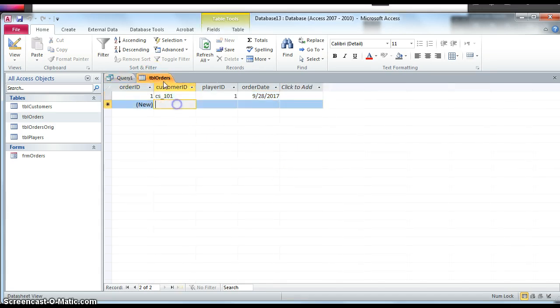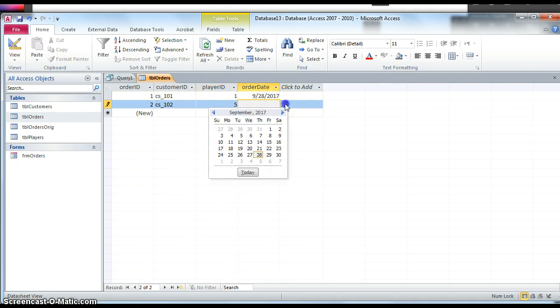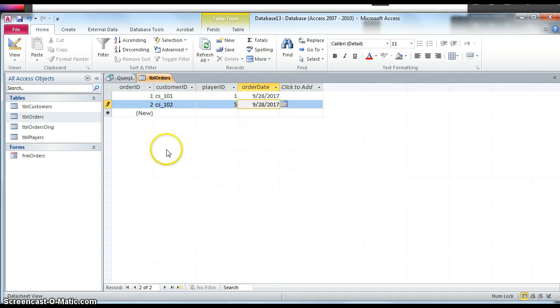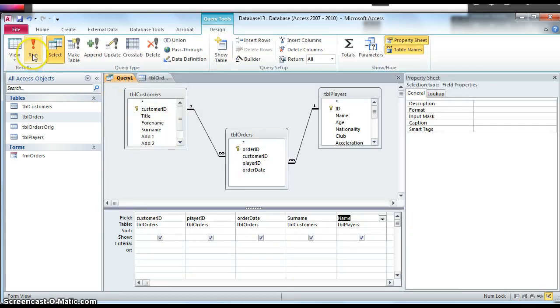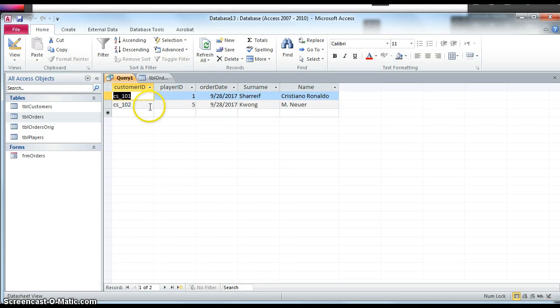And all I have to do when I want to add a new order is type in the customer ID of the customer that made the order, the player ID, and the date of the order. And if I go back to my query, go back into design view and run it again, it tells me everything I need to know. That is a crash course into relational databases. Have a go.